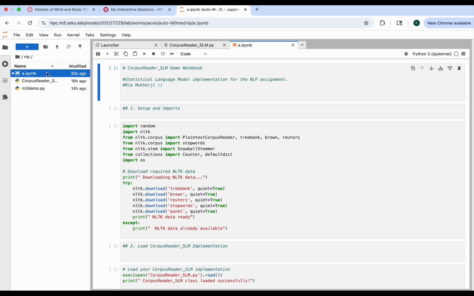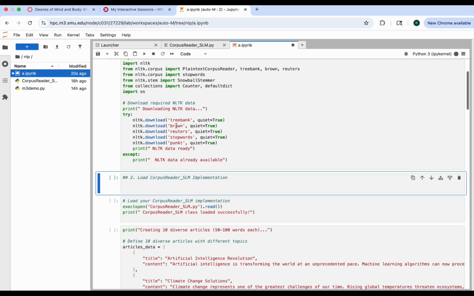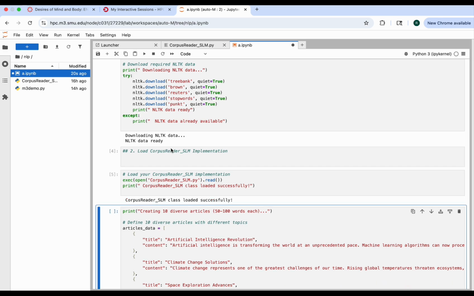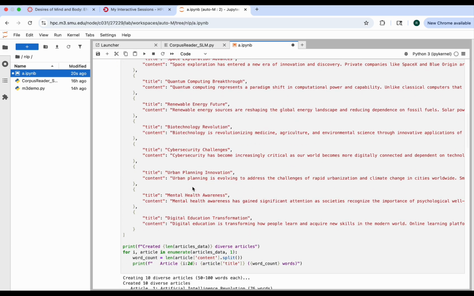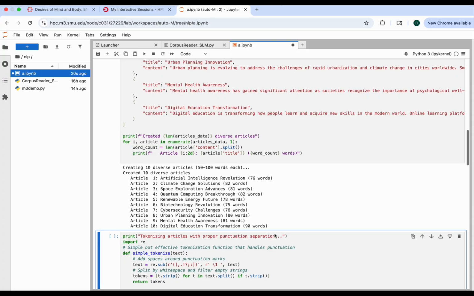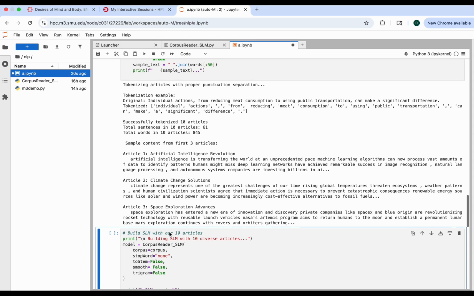But I thought it'd be nice if we could go together step by step to demo the code, and that's why I put it into a Jupyter notebook. So here's just some basic setups and imports. And then here's where I actually load my corpus reader in, so that's where that's coming from. And then we have 10 different articles in here, and each of them, here's the titles of them and the word count. You can see they're all between 50 and 100 words. And then here's just some information about how they're tokenized, as well as a little bit of a preview of 3 of them, just so you can see what's in them.